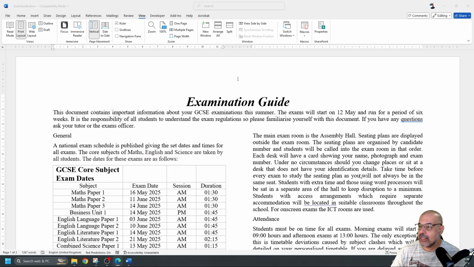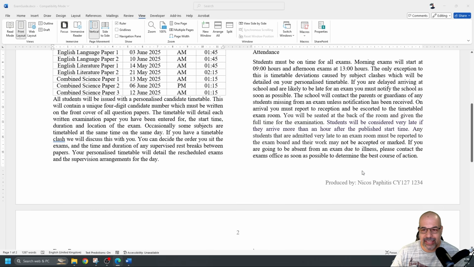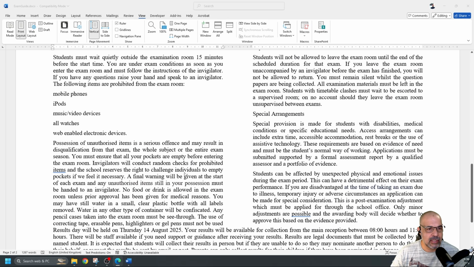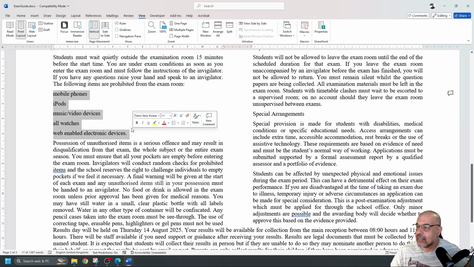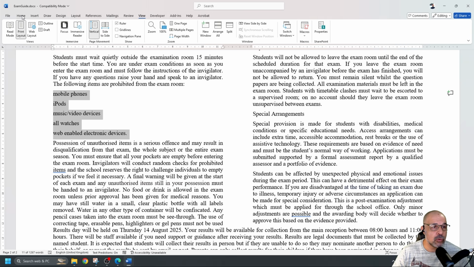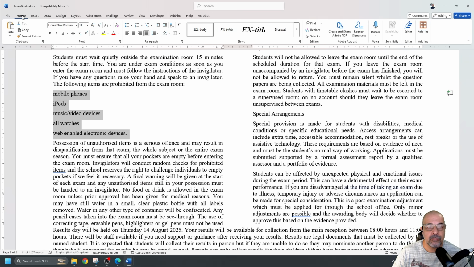So I'm looking where the list starts from mobile phones. And this should be quite easy to do, but there it is there. There's the list. So from here, I'm going to select my list as so, up to there. And now I'm just going to apply bullets. It doesn't tell me what bullets to put. I can put any bullets I want. So I'm just going to go to Home. And here I've got my bullets button at the top. I'm going to click on that.